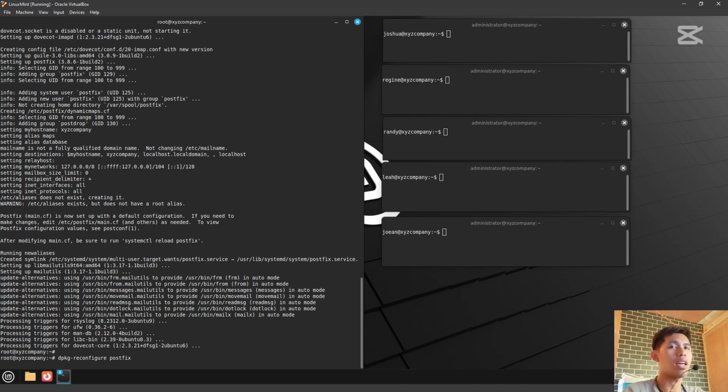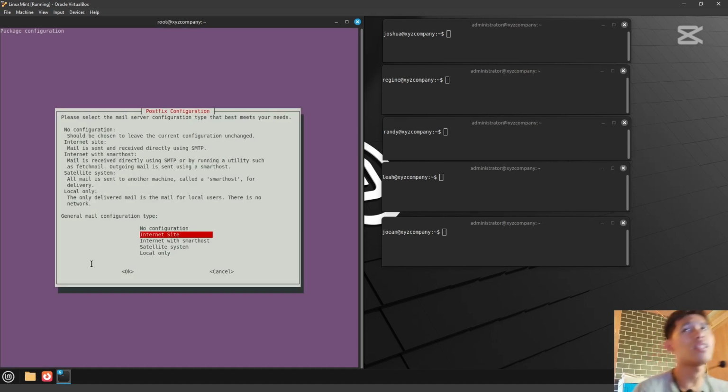Let's just enter that, and this opens the package configuration, the postfix configuration view. Please select the mail server configuration type that best meets your needs. In our case, we just set this as local only. The only delivered mail is the mail for local users. There is no network. So let's just press OK.